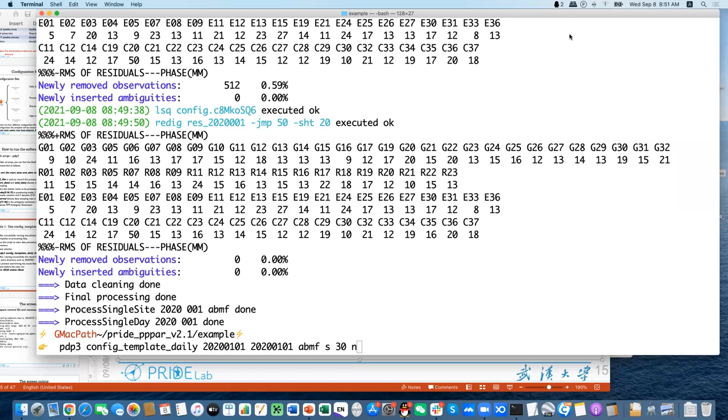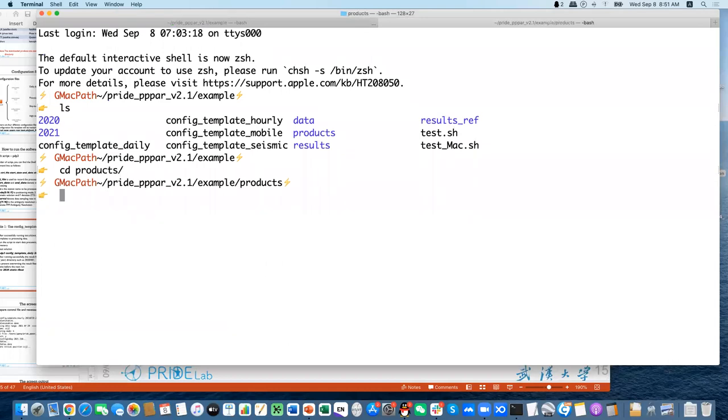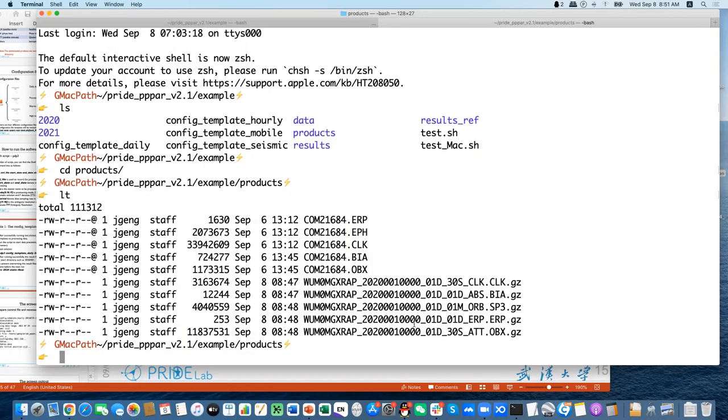We have another course. This is for advanced processing. I will show you, actually, I have prepared some products. Let me go to the product directory, right? Here you see a WUM product has been downloaded, just to answer the question by the previous trainee. And then we have the COM product here. This is from CODE. So we can also try their product as well.